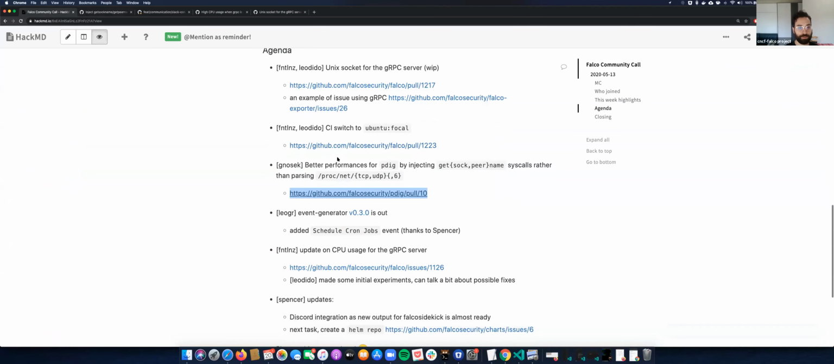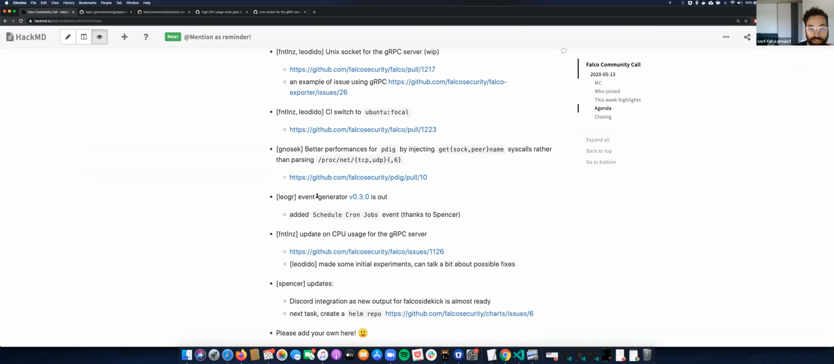Moving forward, Leo Grasso released a new minor version of Event Generator, a very useful tool. Leo, would you like to talk more about what this is? I just want to say thank you to Spencer, even if he is not here, because he added another event. The event generator is growing, and now it's very useful. You know, we used it a few hours ago.